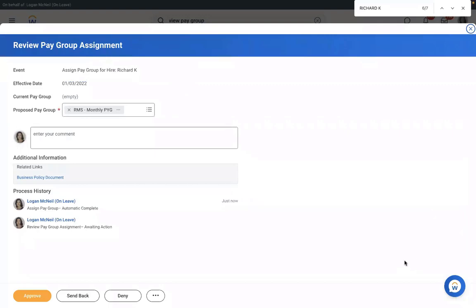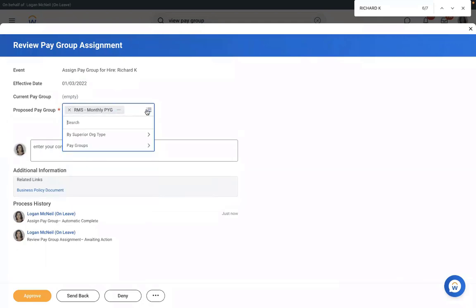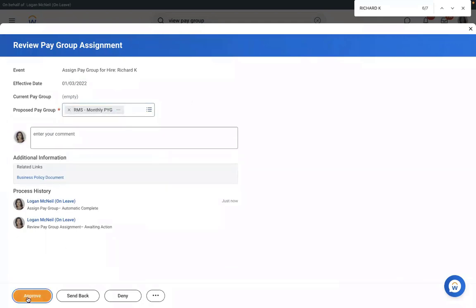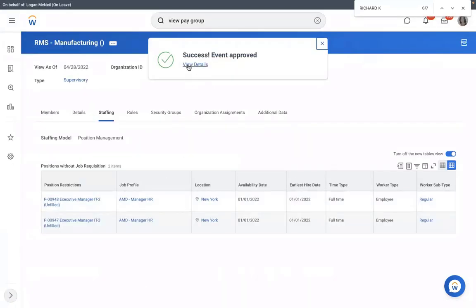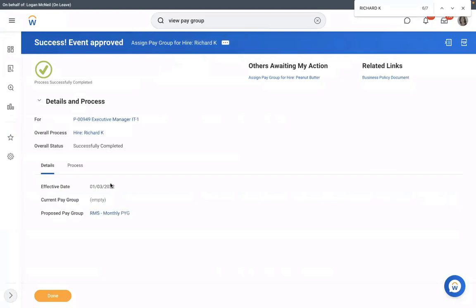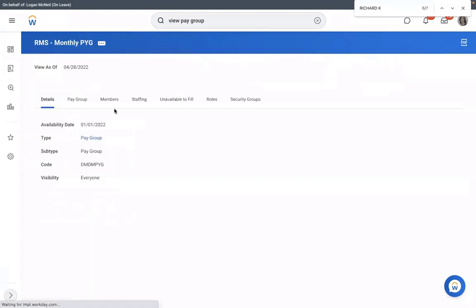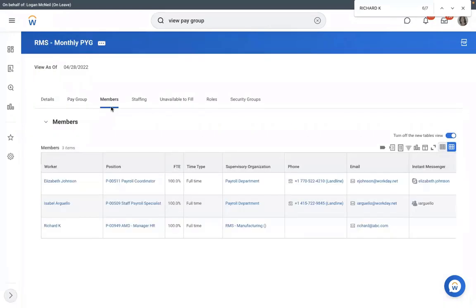Can you see me on the screen? I have not selected the pay group. Automatically, it is defaulted, right? I have not selected. Of course, if you want to change it, you can change it by selecting the values. Approve. Now, go to our pay group. We have three people here.